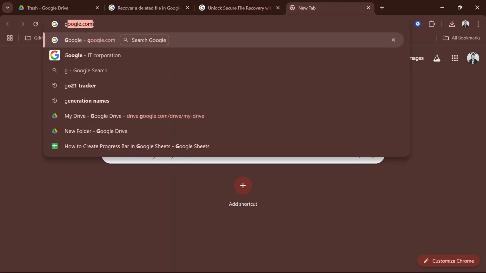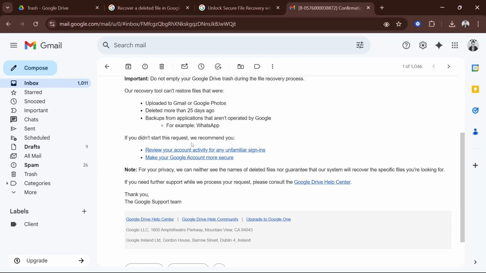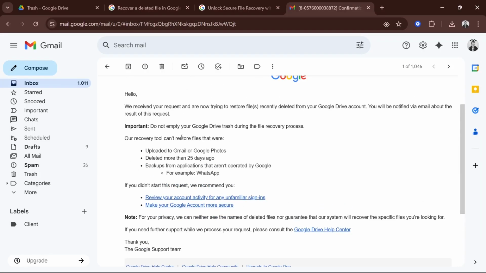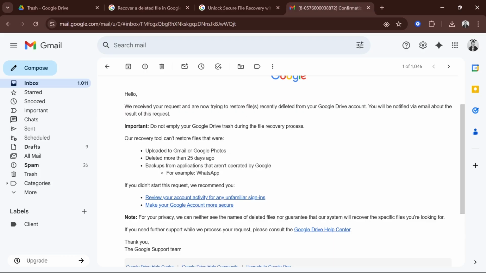So let's go ahead and check our email. From this point forward, what we're gonna do really is more on following the instructions. As you can see here, it says that they have received the request. They are now trying to restore files that were recently deleted. We will be notified via email of the result of this request.